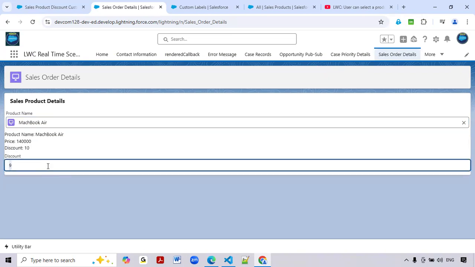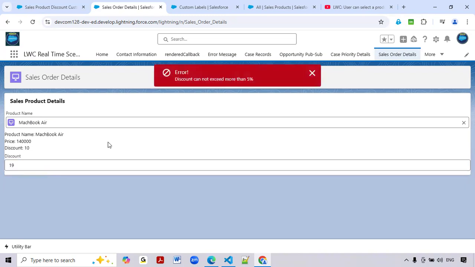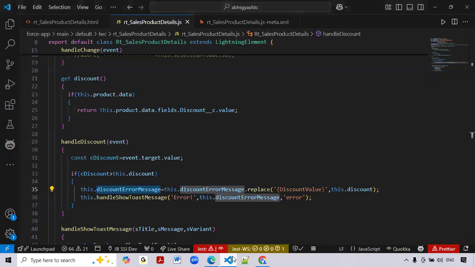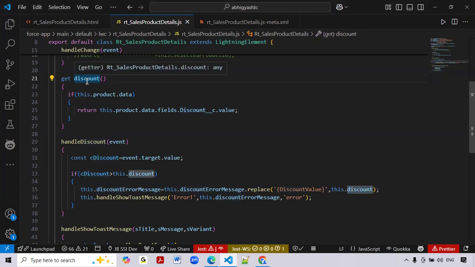Let me take the Mac here. 19. So it is showing the 5 percentage only. It should be showing the 10%. Now let me check it. Here the discount value cannot be changed, this dot discount. So it is not getting the latest data, right?